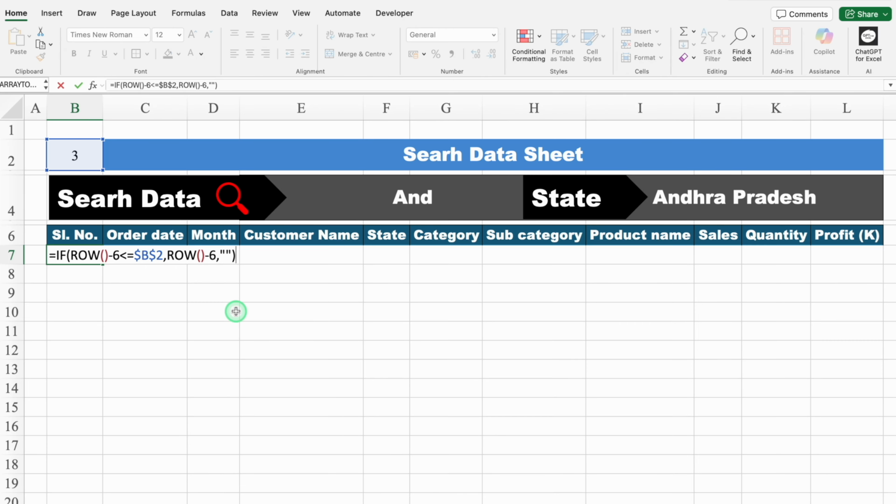So how is this formula going to work? If the function of ROW minus 6 will be smaller than or equal to B2, where we can see 3, so if this will be smaller than or equal to B2, we want the function ROW minus 6 to work. Otherwise, we want our cells to be blank. Now I'll hit enter. We can see 1. We'll align this in center.